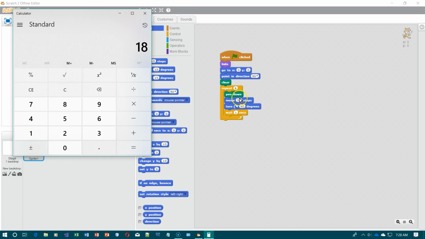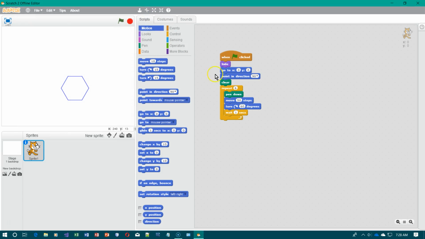I'm sorry, you would put 20 up here and 18 down here, 20 times 18. If you want an 18-sided figure, you put the 18 up here and the 20 down here. So you can do any number of sides that you want. The only thing you have to remember is that if you multiply these two numbers together, you're going to get 360 for an answer.